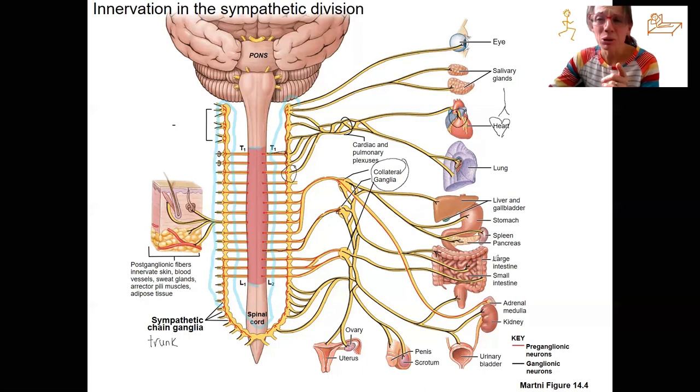So the main thing to remember is these are all two-neuron pathways. No matter what, with the adrenal medulla as one exception, there is one ganglion for every fiber coming from the spinal cord. It's going to be one synapse before it gets to the effector, either in the chain or collateral. Notice the adrenal medulla is another exception. I'll get back to that.